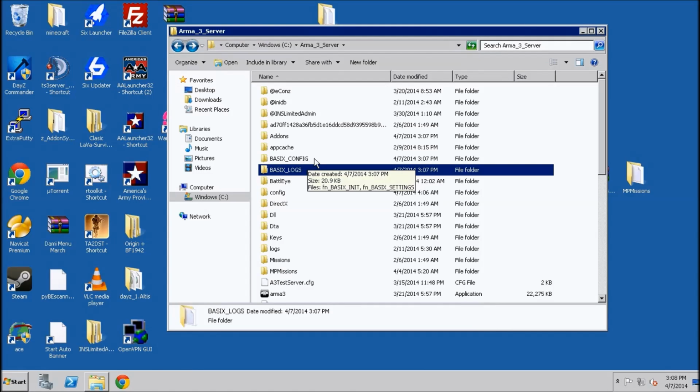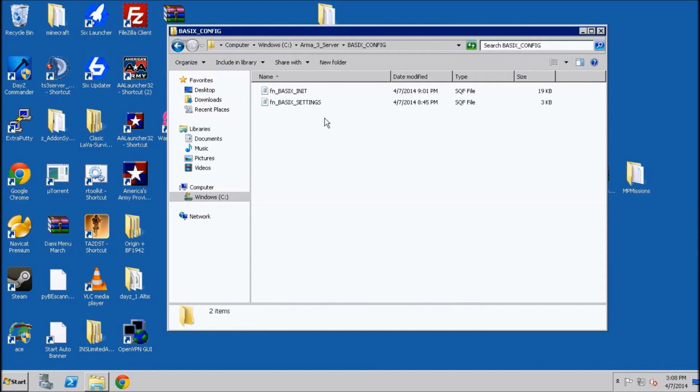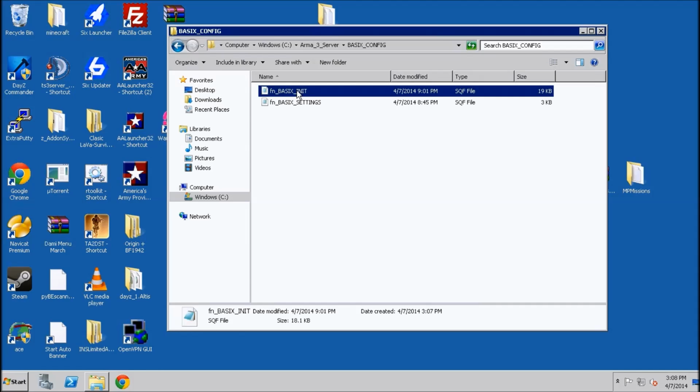So the next folder is the config folder. This file here is the main file for Basix. This initializes and runs the code. You do not need to touch this. You can just leave this as it is.